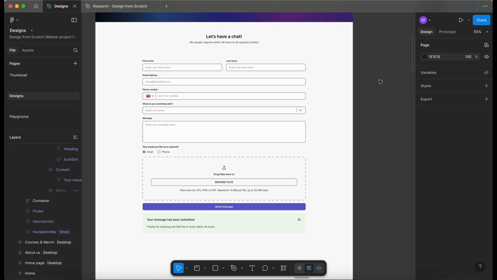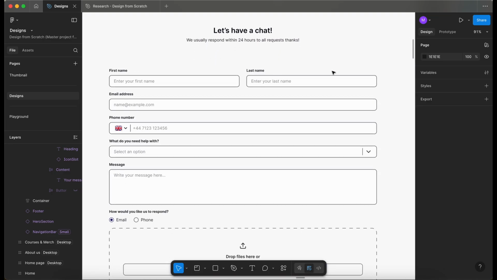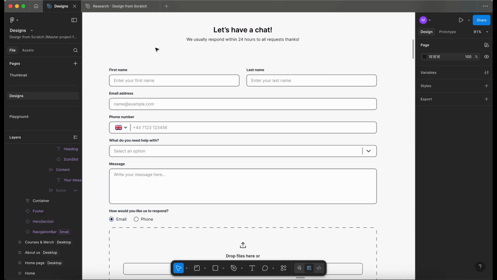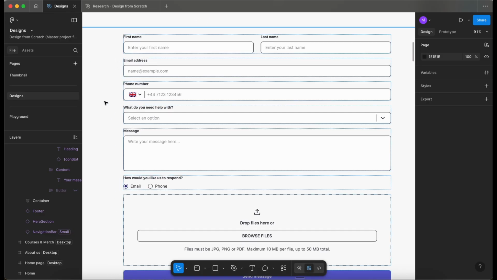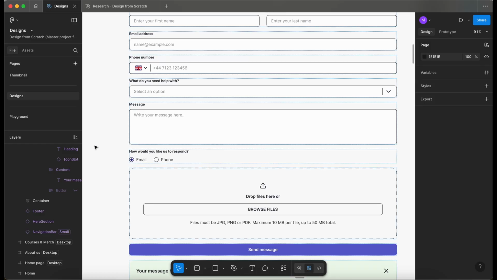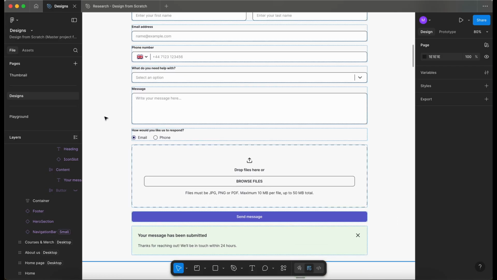Okay, welcome back. As you can see on the page, I've gone ahead and added some placeholder content for each of these fields. We've got enter your first name, enter your last name. We've got an example email address in this one. The phone number component, I think, already had the number displayed, so that was good. What do you need help with? I've got select an option in this drop down. Write your message here for the message.